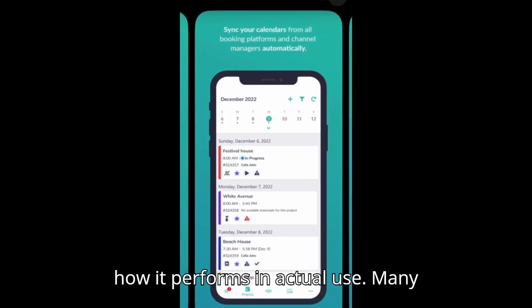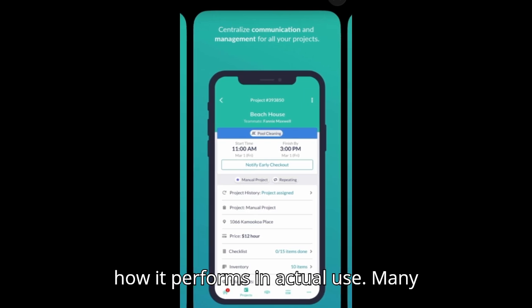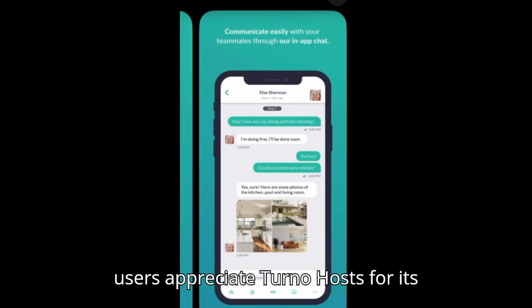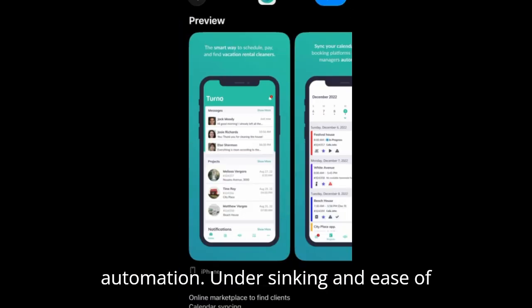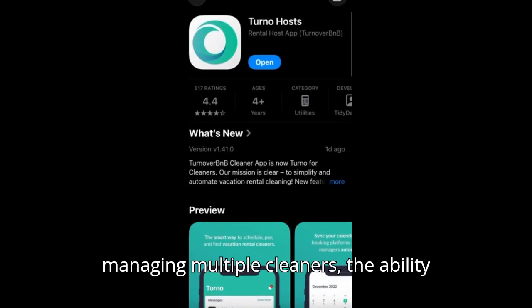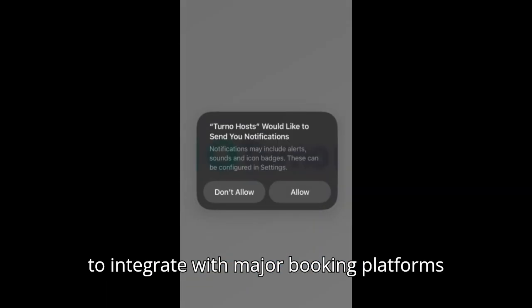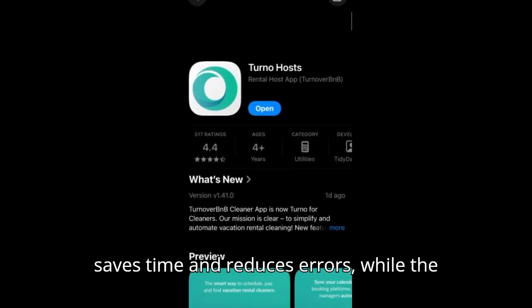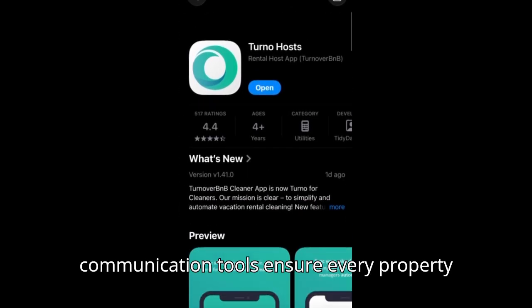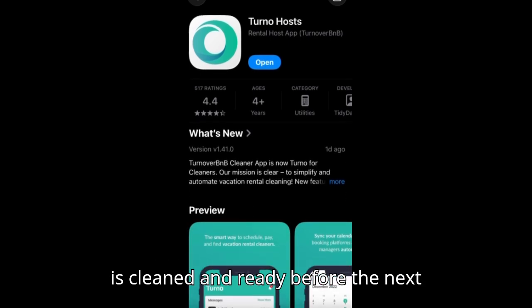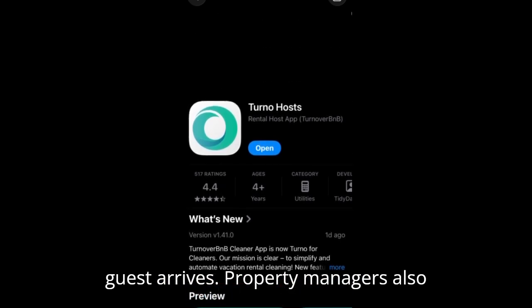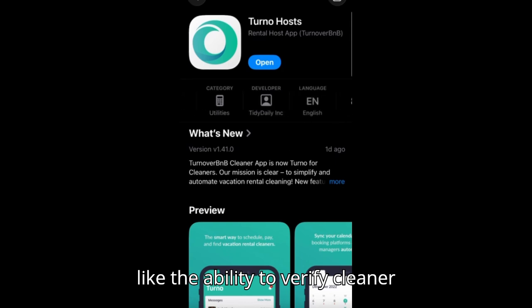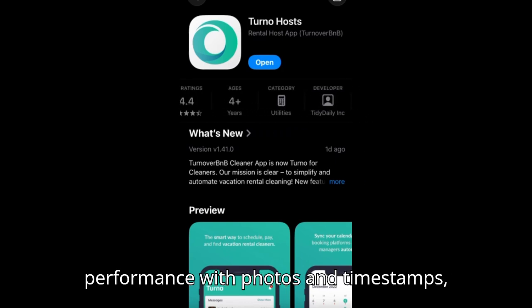Let's talk about how it performs in actual use. Many users appreciate Turno Hosts for its automation, calendar syncing, and ease of managing multiple cleaners. The ability to integrate with major booking platforms saves time and reduces errors, while the communication tools ensure every property is cleaned and ready before the next guest arrives. Property managers also like the ability to verify cleaner performance with photos and timestamps.